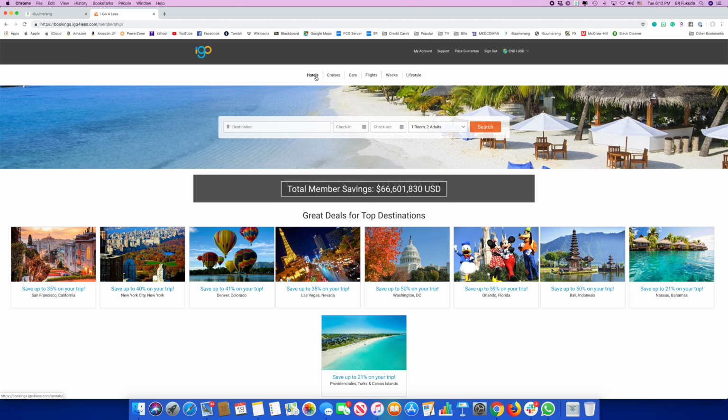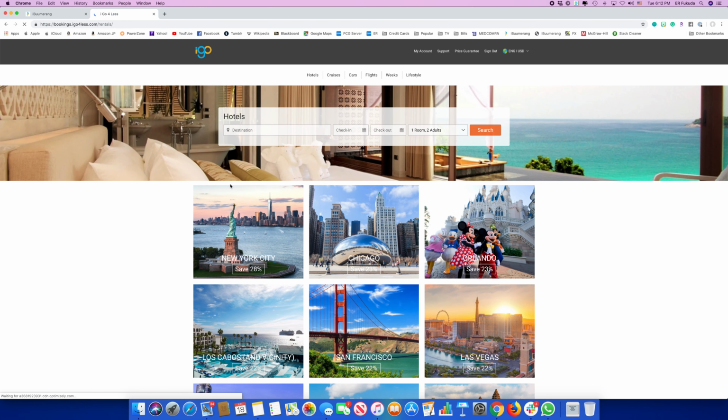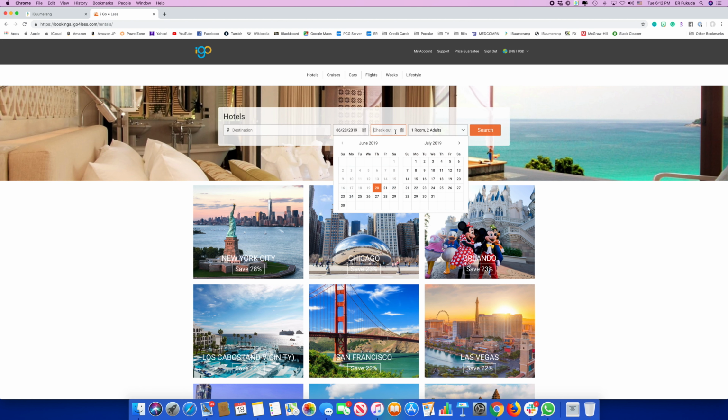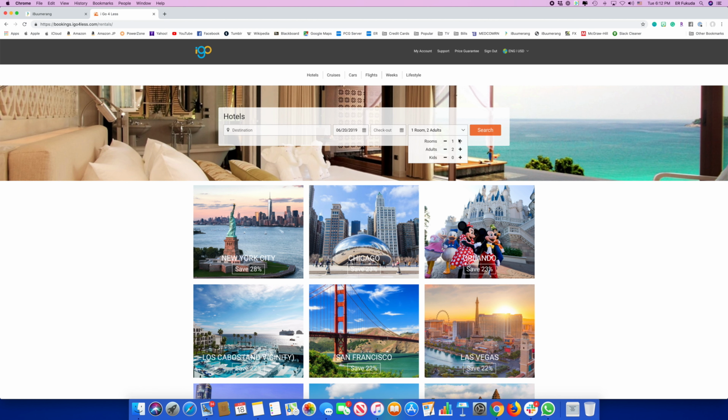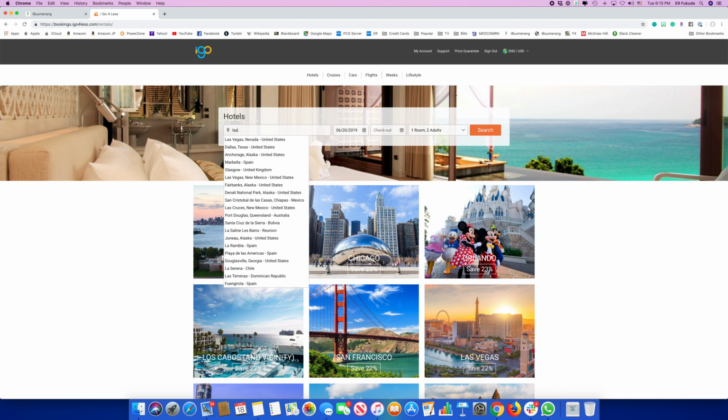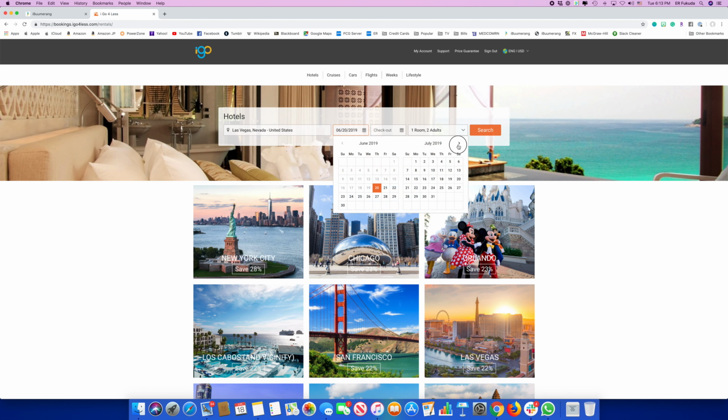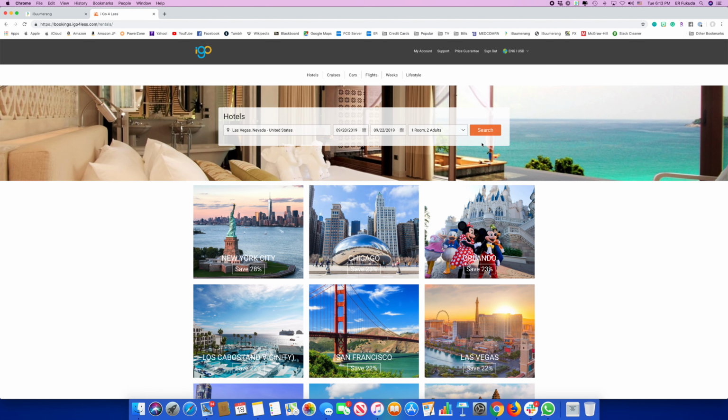So basically, you press hotel if you're looking for a hotel reservation. Like any other reservation or like any other websites, this will ask for your destination, your check-in date and check-out date, and then it will ask you how many rooms and how many adults and kids are going in to your travel. So for example, we are going to Vegas soon. So let's put Las Vegas, and our dates are September 20 to the 22nd. Let's just do 1 room and 2 adults for now. Let's do search.